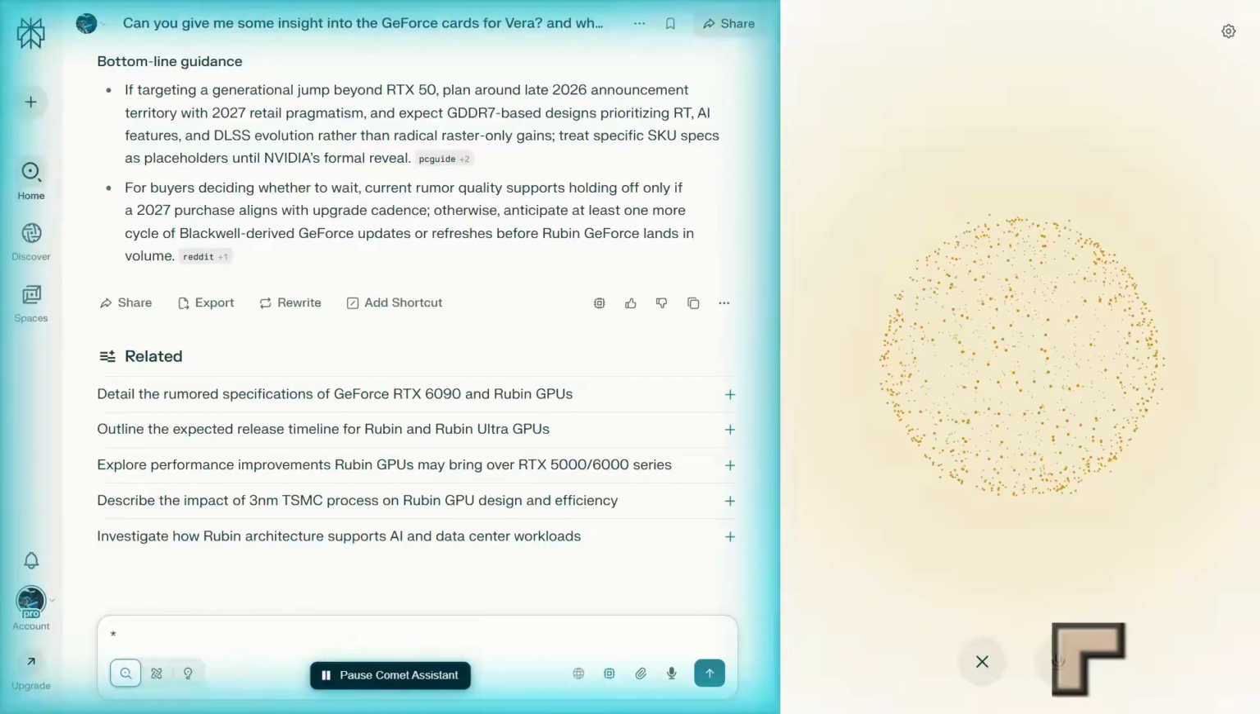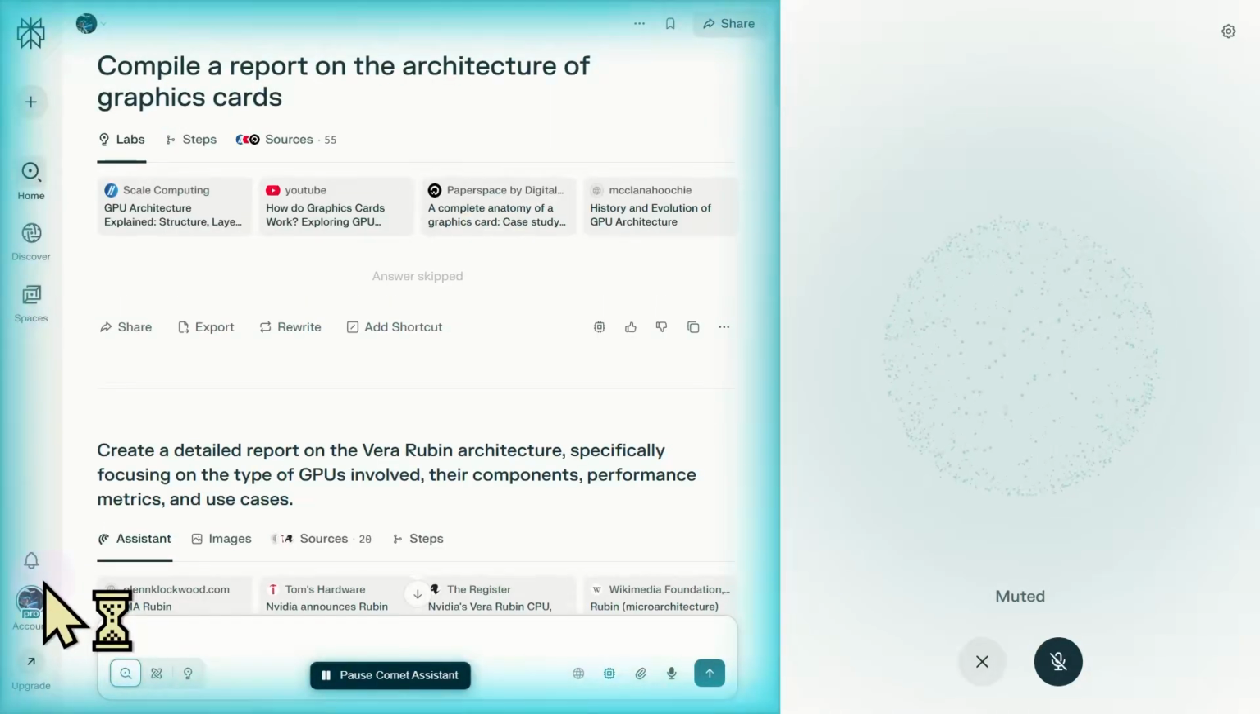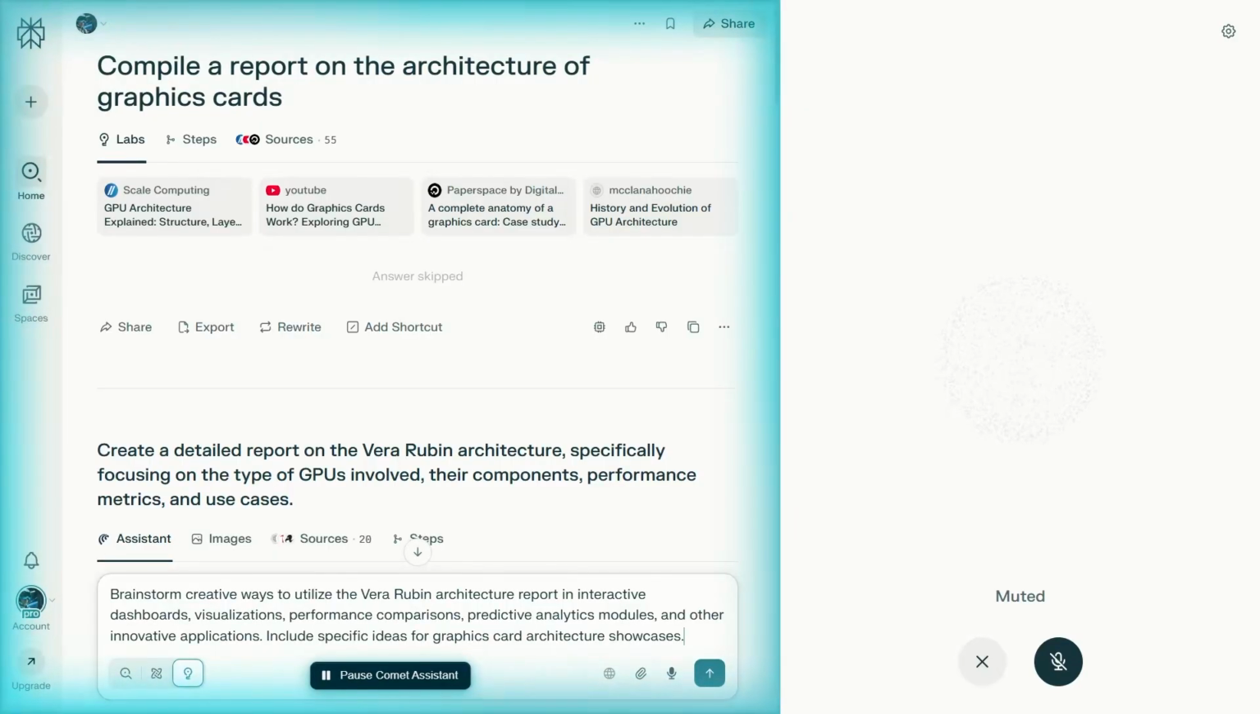So when this blue thing comes up, I'm currently working on generating creative ways to use your Vera Rubin architecture report in Perplexity Labs. I'll update you shortly. So when this blue thing comes up, that's when the assistant is taking over, and you can click on pause the assistant. And I'm not sure if it actually works. Just seems to continue, but it sort of pauses, but then it does its own thing. Can you hear me? Okay, I've muted myself so it can't hear me for the time being.